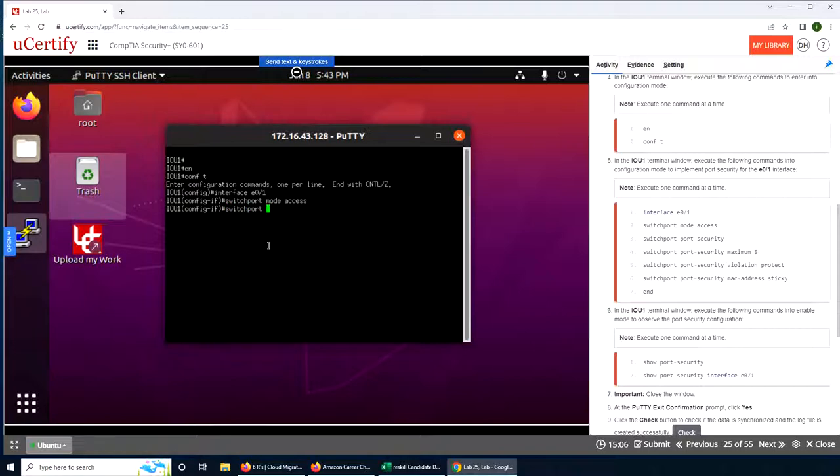Then switchport port-security. Then the violation protect command. You can again see that U35 is horrible at explaining what those commands are doing. Then the mac-address sticky command.